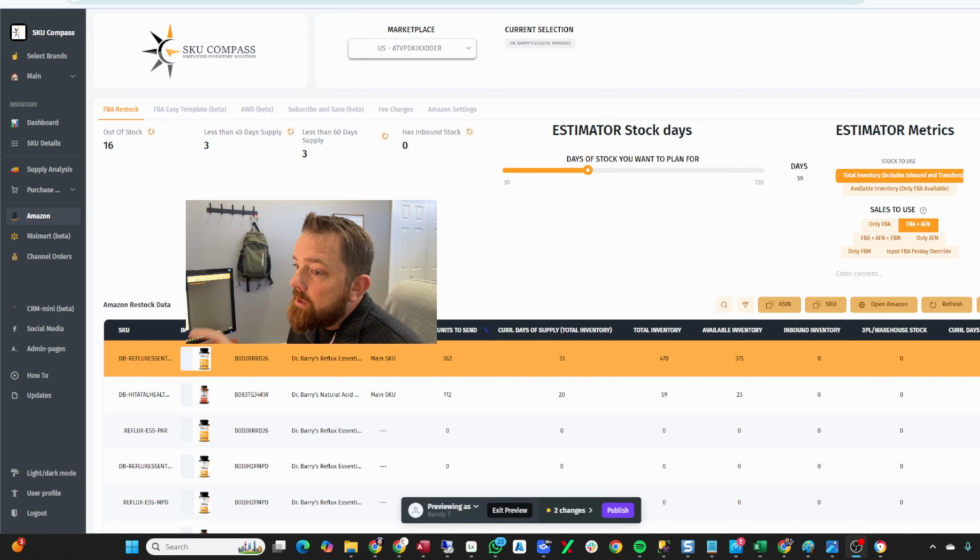This is the Amazon FBA screen. This is where everything pulls in, and then it looks at your sales velocity, which you set in onboarding. You can change it in SKU details, but it looks at your sales velocity and then projects out how many days of stock you want. You get to set that.